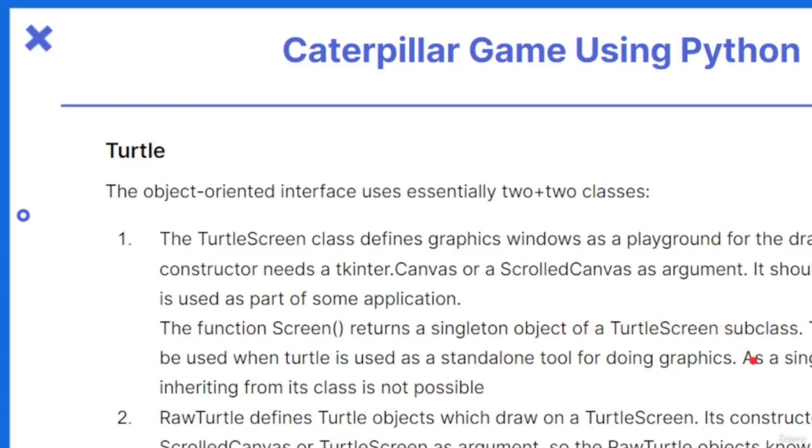So let's start building the project. It's going to be really interesting to build your own caterpillar game.